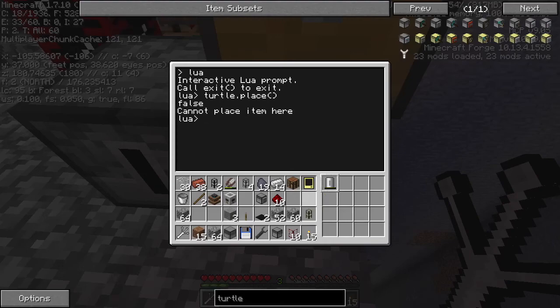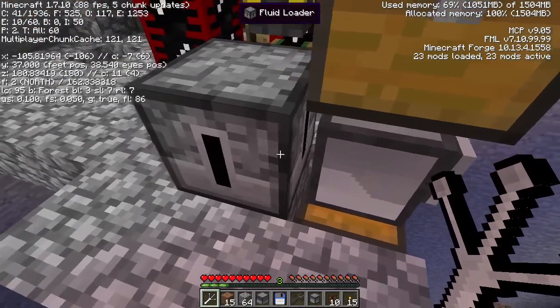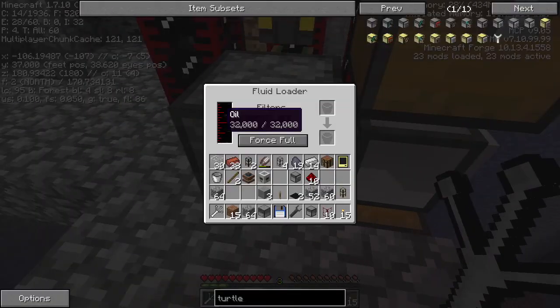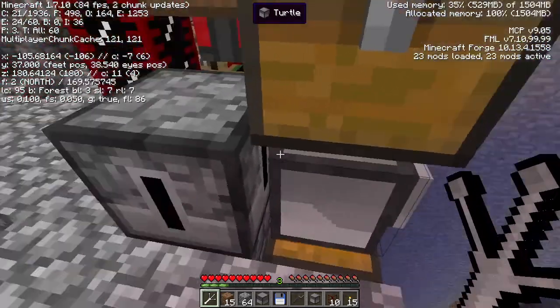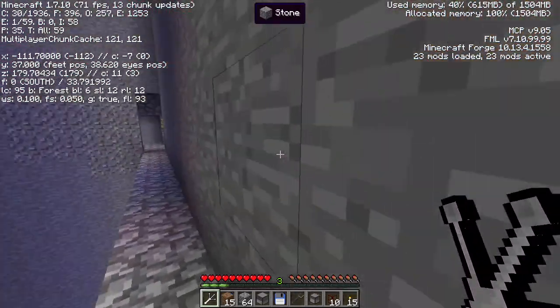Turtle.place. Oh, not place. It was turtle.drop, I think. Turtle.drop. Turtle.drop. No, oh! We have a little bit more complicated of a task than I thought we did, because the turtle will not interact directly with the fluid loader. He will only interact with the tank cart.